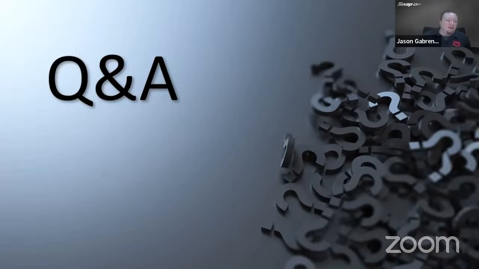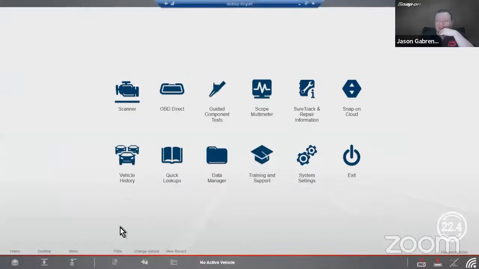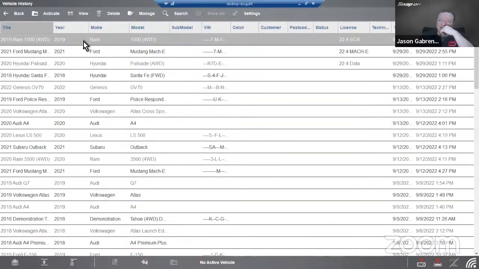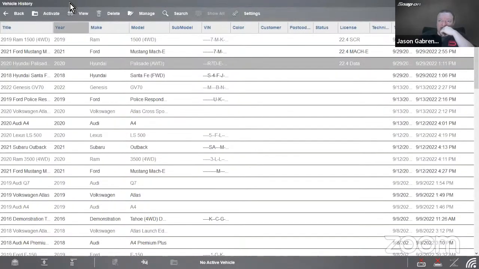Let's see, custom data. Jerry asks, is the custom data saved for later use or must it be set up each time? So what we're going to see, actually, let me bring my tool back up here. What it's going to do, and I don't think it works in demo mode, but we'll see. I'm going to pull up that Hyundai again.